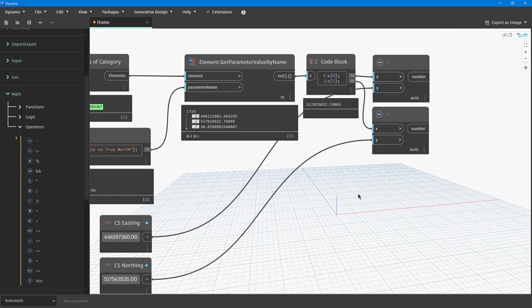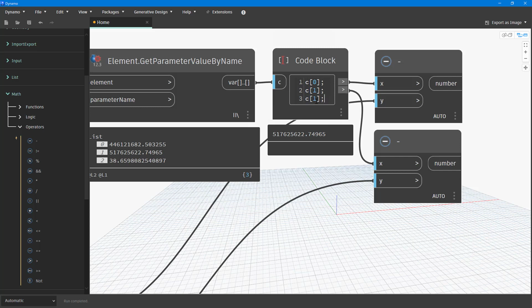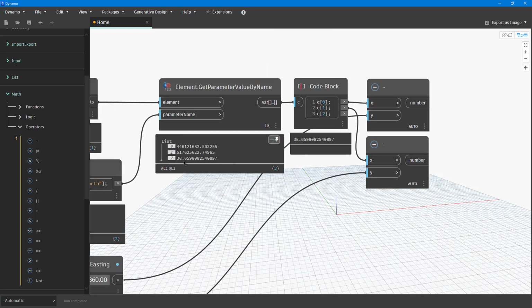Of course, we'll also need the rotation angle as well. And you can see that's currently at index 2. So we can actually prepare for that. We can make a copy of this line here. And we'll just change that to index 2. And now you can see that's getting 38.65, which is my rotation angle.